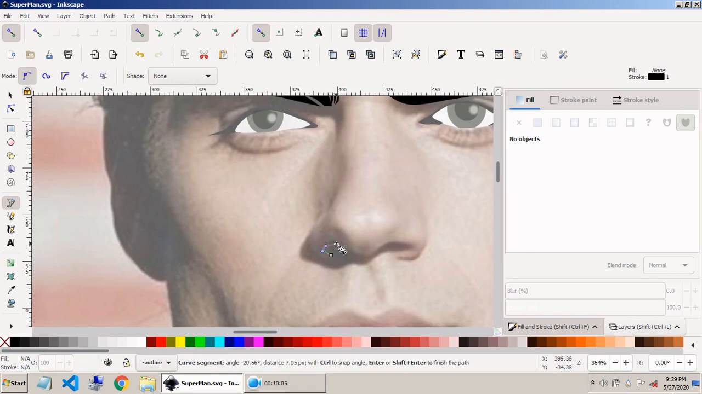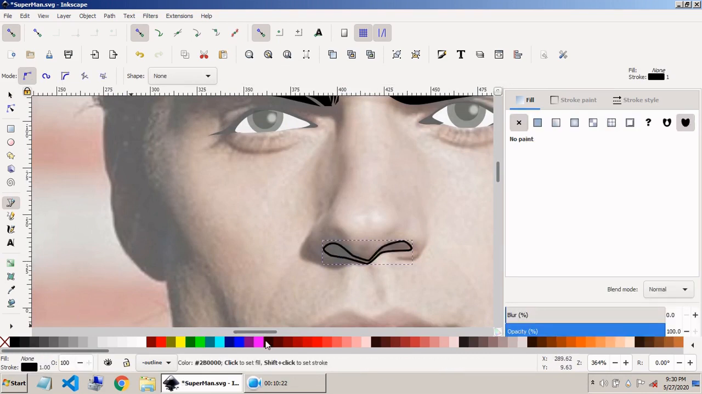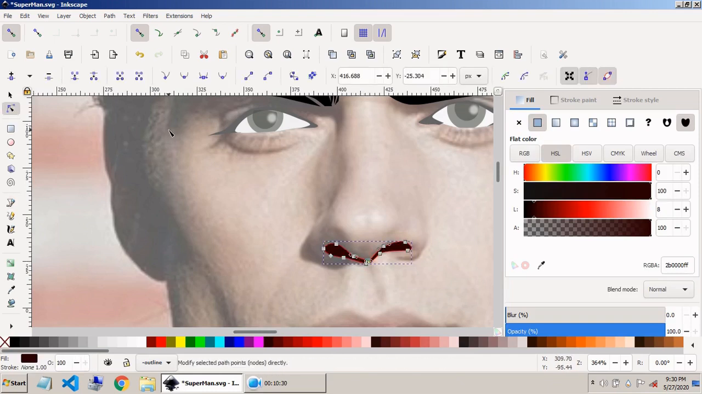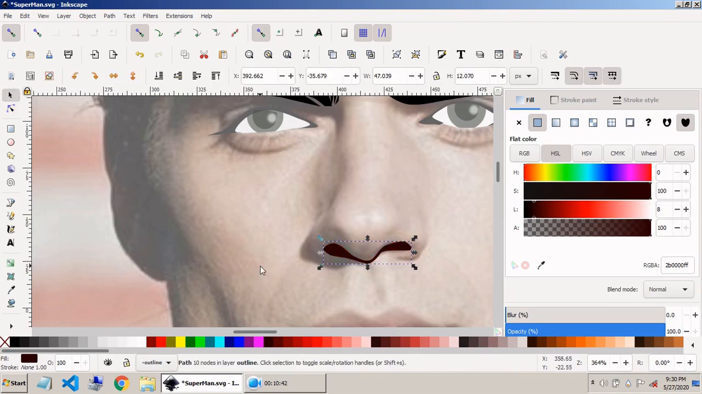Now time for the lower edge of the nose, the dark area. I am doing this very fast. You can edit nodes later after doing it. I will edit the nodes, delete some nodes to make it very smooth, and it looks very good, almost good.